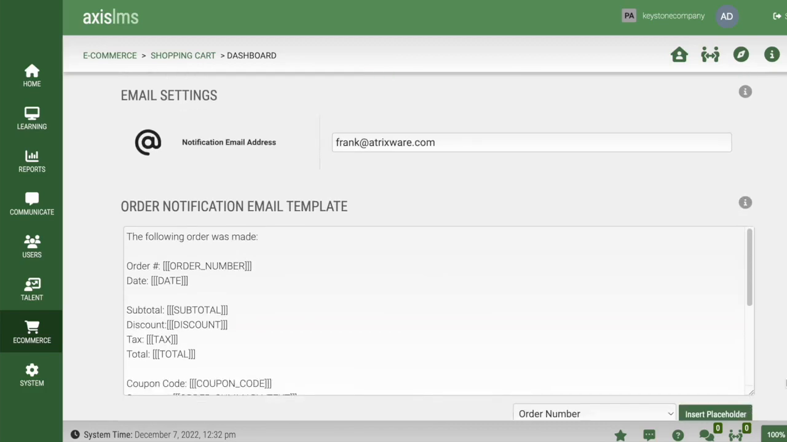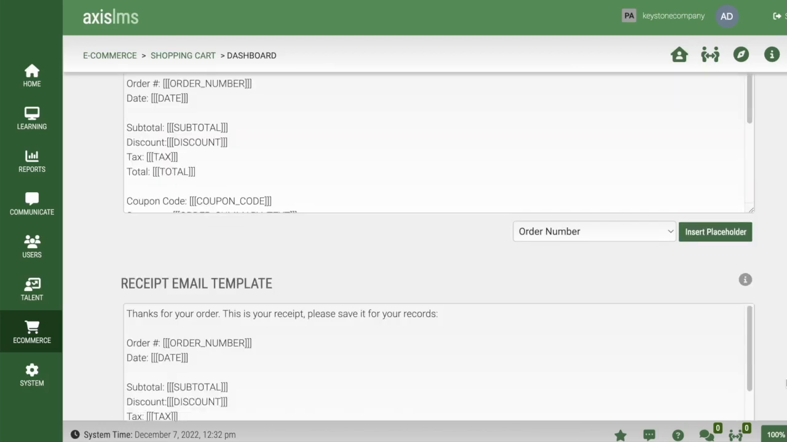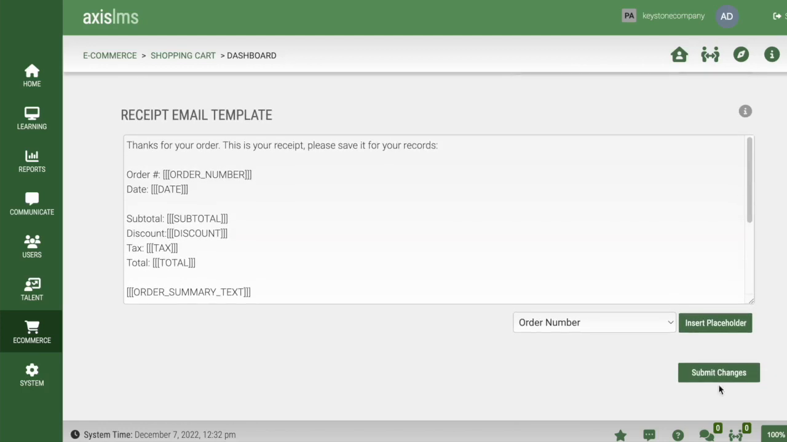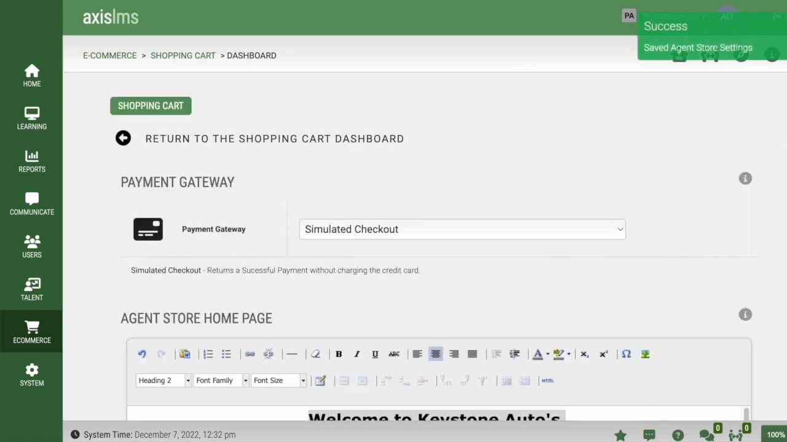Here, I can set up a few emails. The notification email is what gets sent to you or to someone you designate. It's basically a notification that an order was made. The receipt email goes to the person that makes the purchase. Keep in mind that it's very likely the person making the purchase will also get an email from the gateway as well. I'll save my changes. My agent store is now set up.